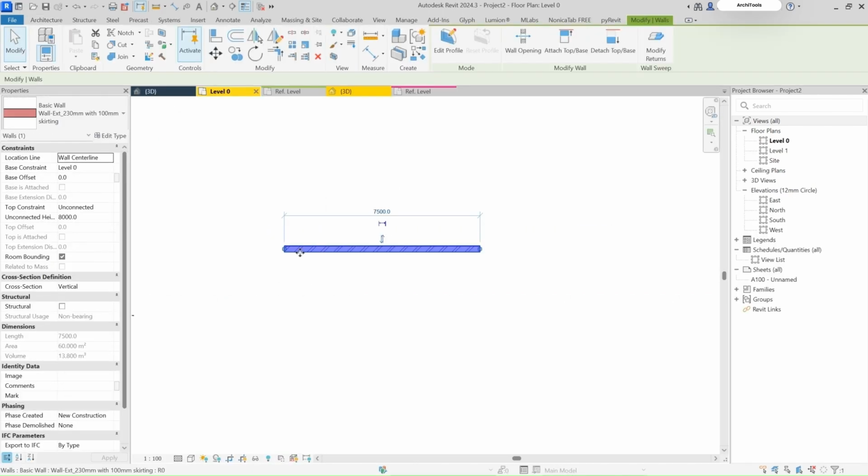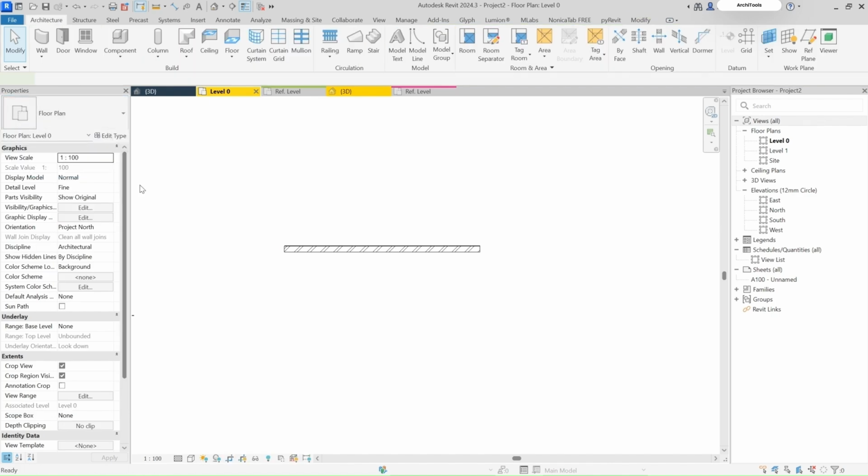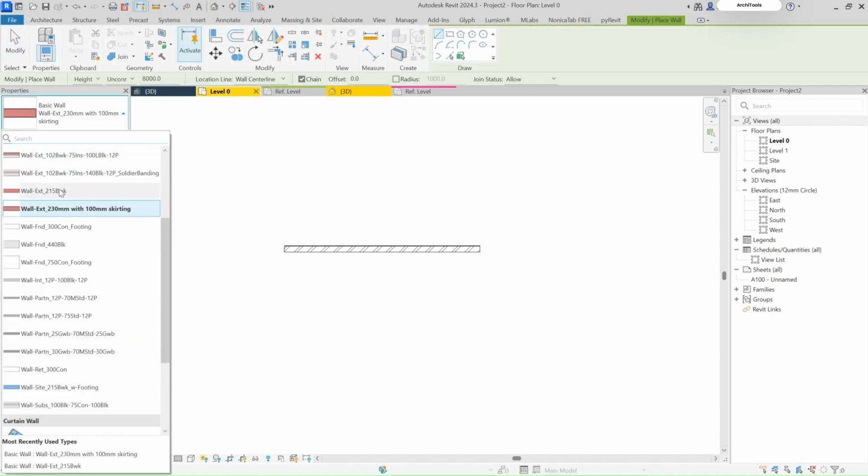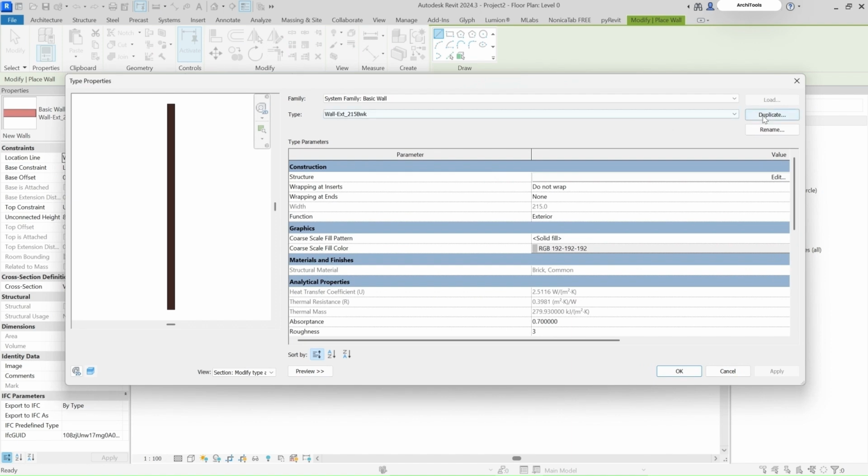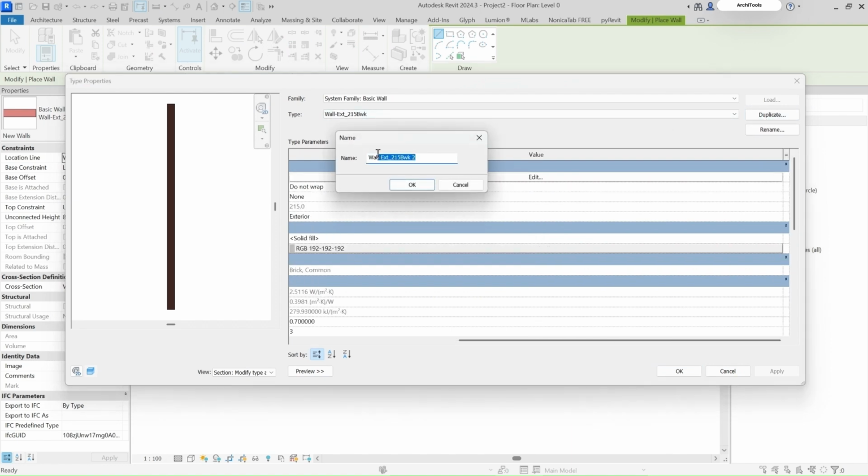Here we go. Now I'll just go to the wall, select that basic wall first of all, and I'll just duplicate this because this time I will be making my in face skirting. So again, 230 mm wall will be there with recessed 100 mm skirting.